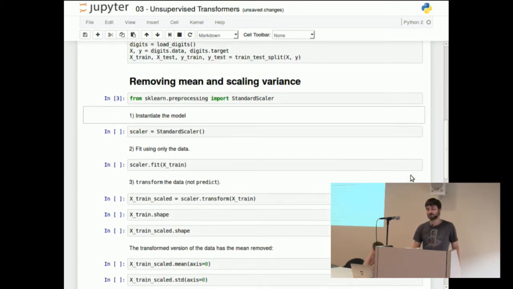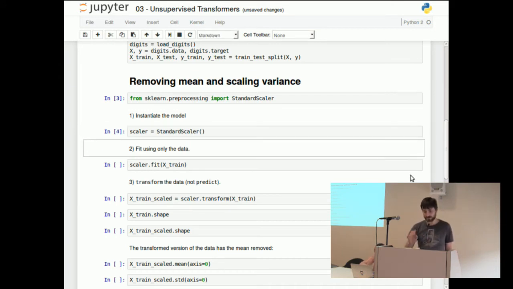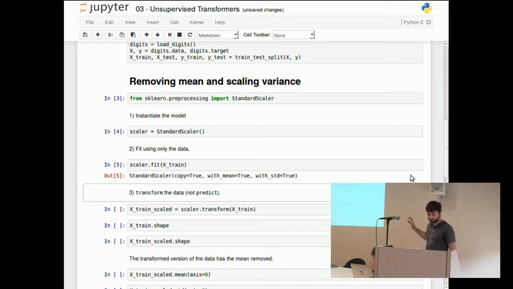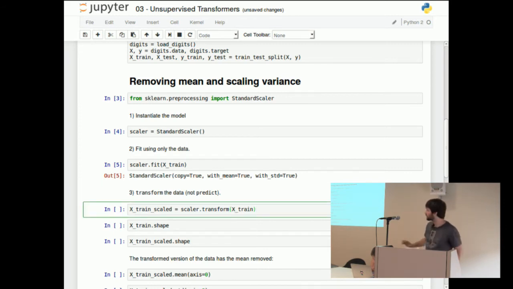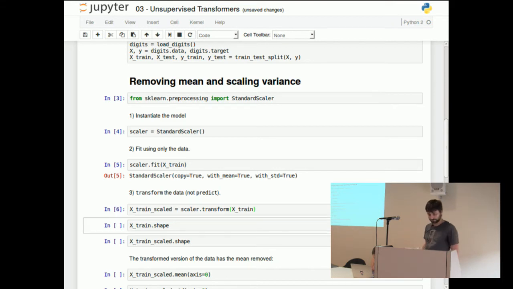So what we're going to do is import the standard scaler, which is in the preprocessing module, which will first estimate mean and variance for each feature, each variable in the data set. So we instantiate the model and call fit on xtrain. That built the model, so it just computed mean and variance. And then if you want to transform the data into this mean-removed, standard deviation 1 version, we can call the transform method. So for predictions, we call the predict method. For transformations, we call the transform method. They're the two methods to apply a model.